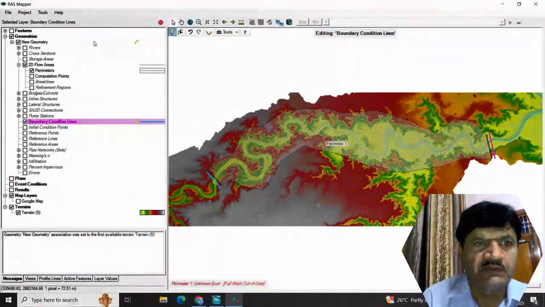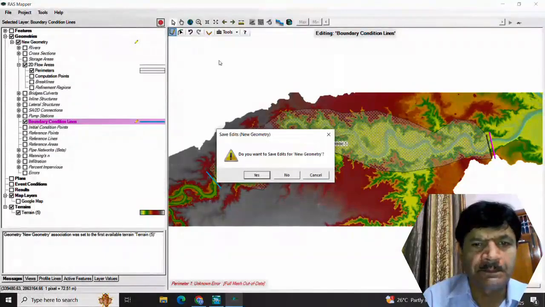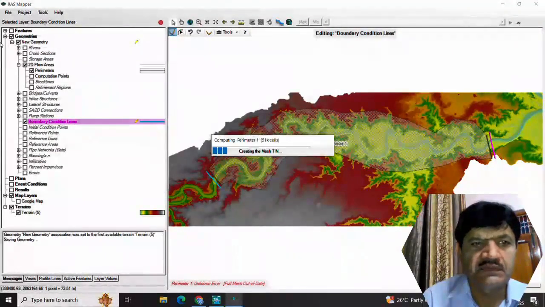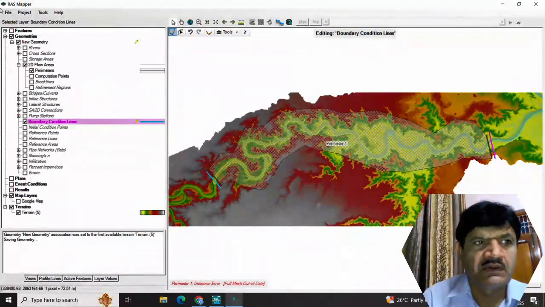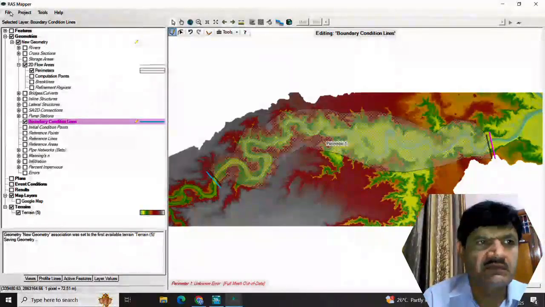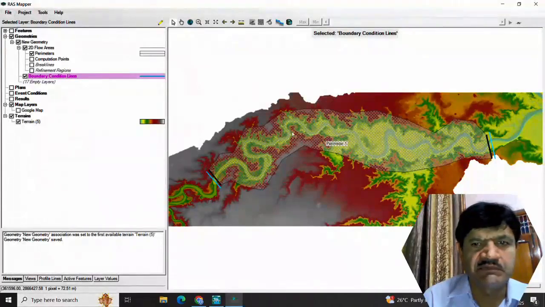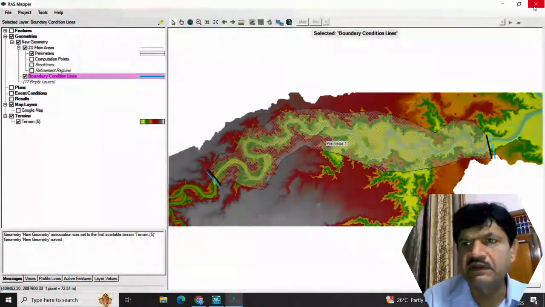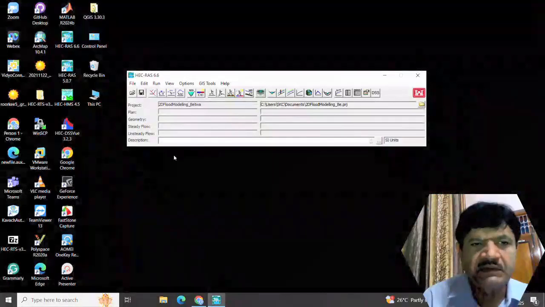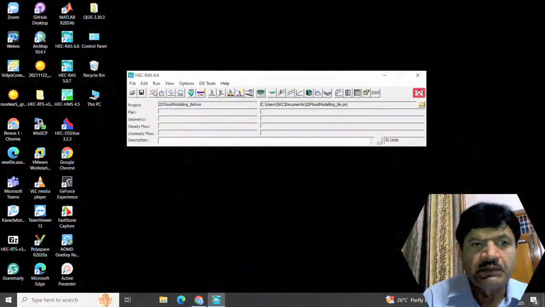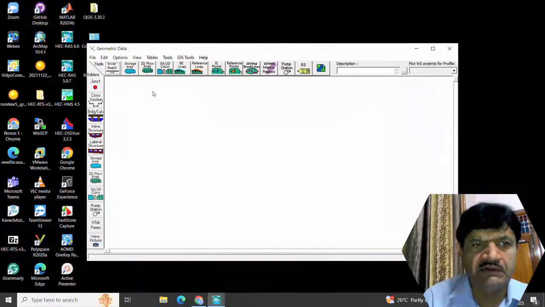So now stop this one, yes, save. I'll save this RAS Mapper file and then I'll close. Now the next step is to open the geometry data window. I have opened this one.